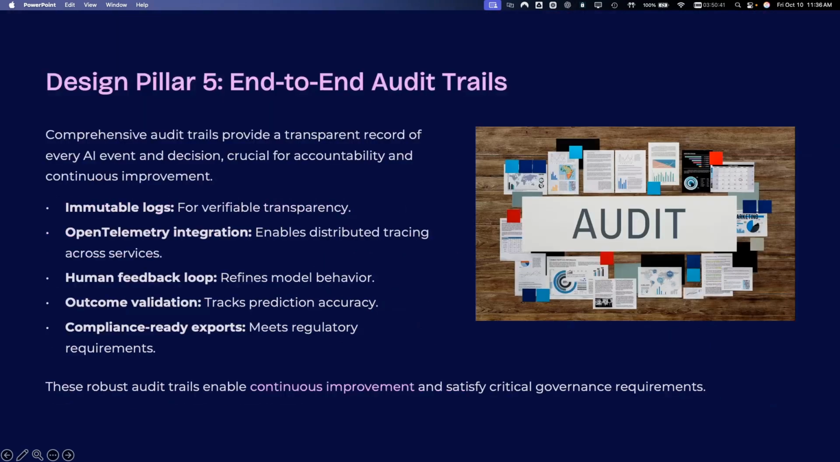Pillar five, end-to-end audit trails. Finally, you need verifiable logs of what was predicted, why, and when. This means immutable logs, OpenTelemetry integration, human feedback capture, outcome validation, and most importantly, compliance-ready reports. This isn't just a nice-to-have; for many industries, it's a requirement.